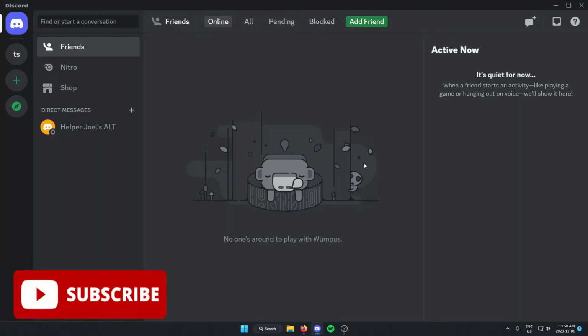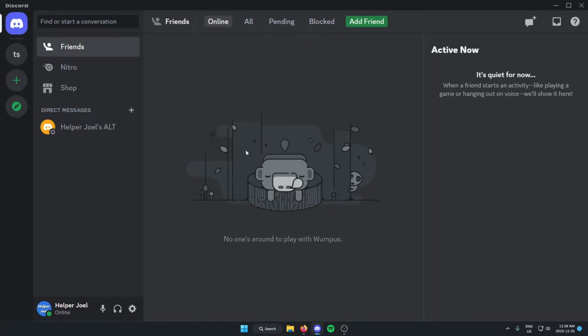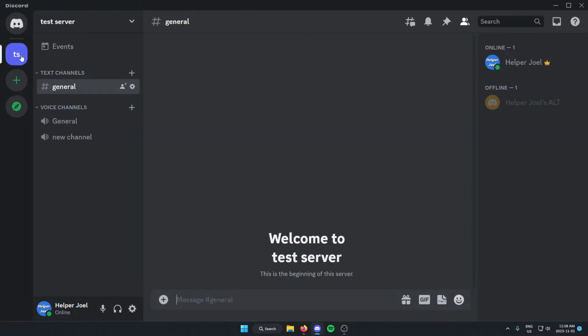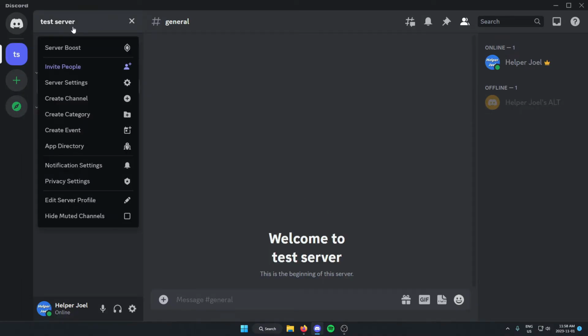In this video, I'm going to show you how to add CountingBot to your Discord server. The first thing that you're going to do is go to the server where you want to add the bot. Once you're on the server, you're going to go to the top left and click on the server name. From here, just go down and select the server settings option.